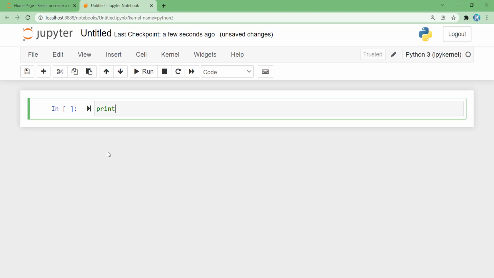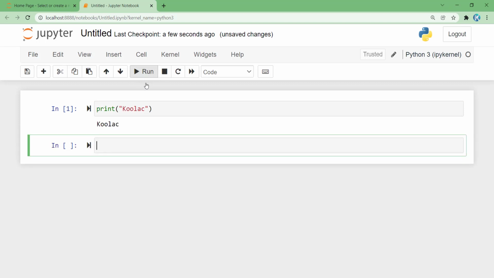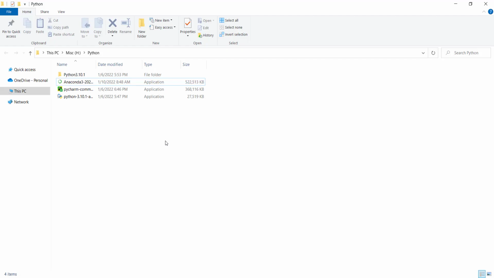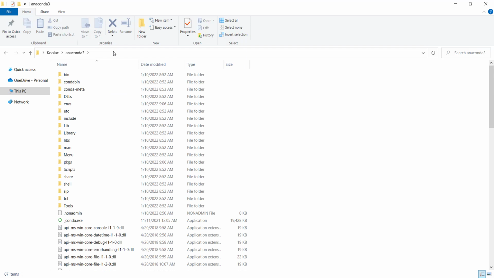Now I can write whatever I want. For example, let's say we want to type print Kulak, and if I press Run, you can see that here is the output, and you can see it works properly. Now, if you remember, we have copied a path in this video, so I simply paste that path and I press Enter, and you can see here is the path that we have installed Anaconda.